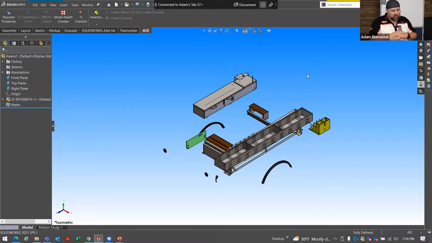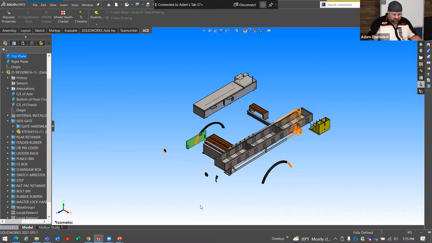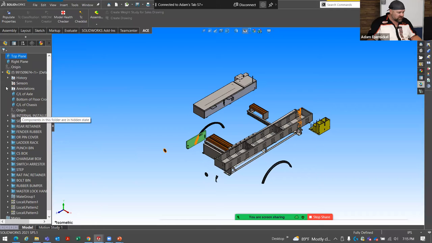It's showing boxes, it's showing bins, it's showing some fenders, some HDPE, a bolt bin, a step, right? All that stuff's in here. But how is it located? I mean, is this thing fully defined? It looks like it's fully defined. Yeah, it's fully defined in this model. I wonder if the stuff in that model is fully defined. Well, it is actually in there.